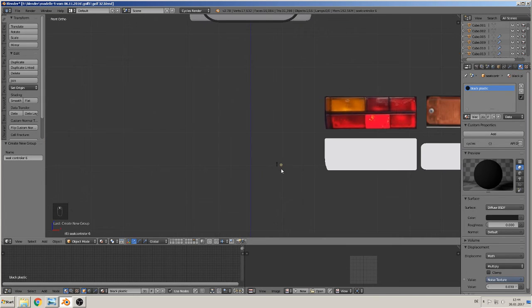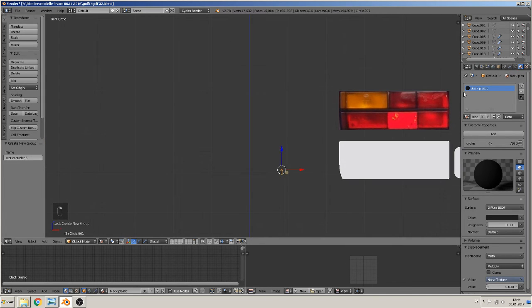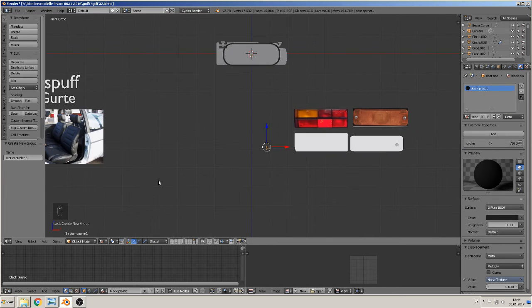Good. Then we have the door opener. So we go in there, rename door opener 1 and Alt G, Control G, door opener 1.